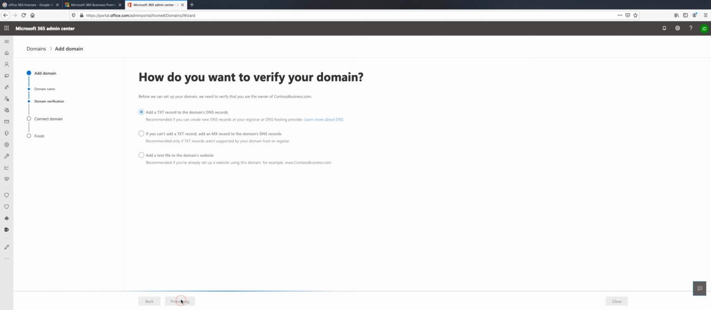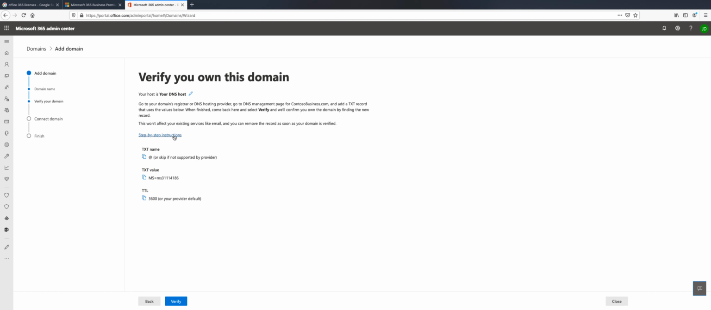What we do is that we go ahead to the next step and then it gives us the value. So it is basically saying that @ means you don't have to put anything in the DNS host field. And let me quickly.